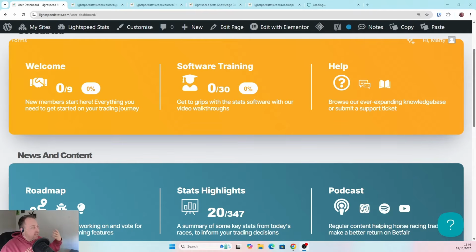But basically, this is how to use the LightSpeed Stats software website, and I get a lot of questions. I know we're going to get a lot of new members over the next few days with the Black Friday offer, and just with the time of year that it is, a lot of people wanting to get on with the horse racing. I get a lot of questions about how do I get started? How do I learn to use the software?